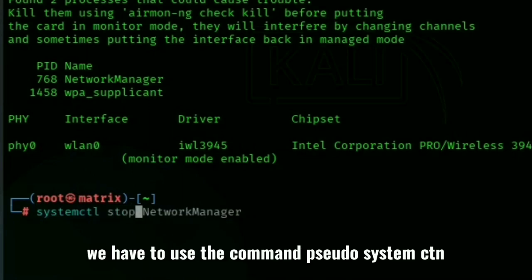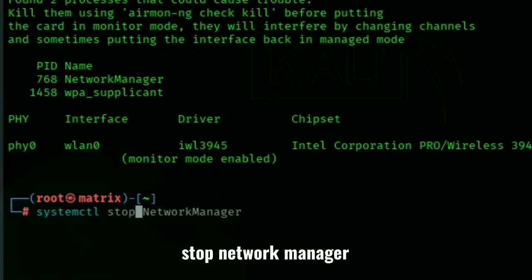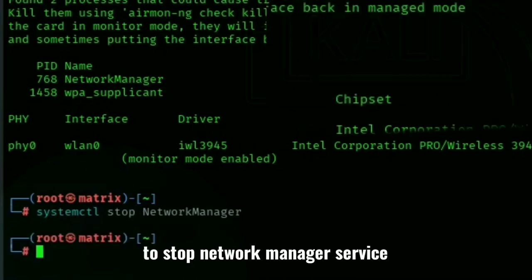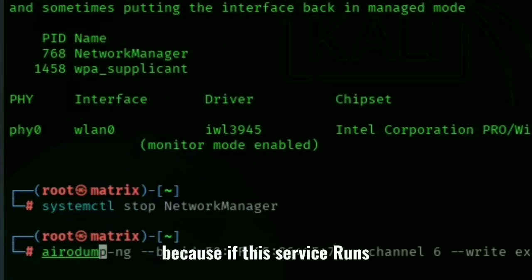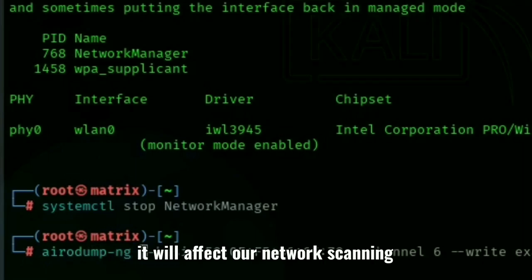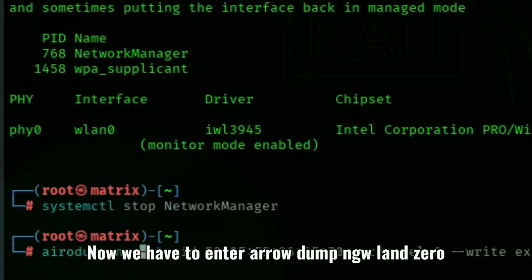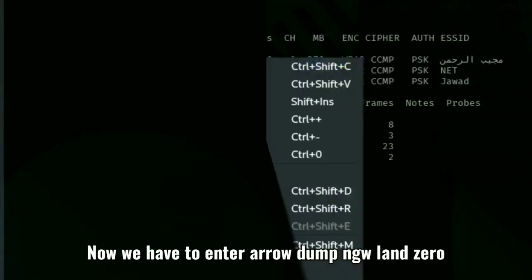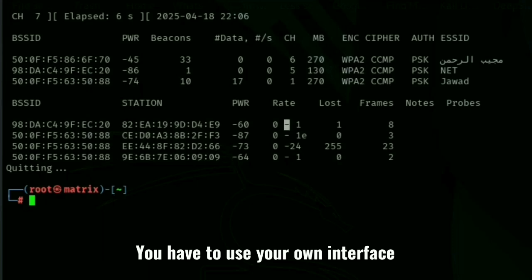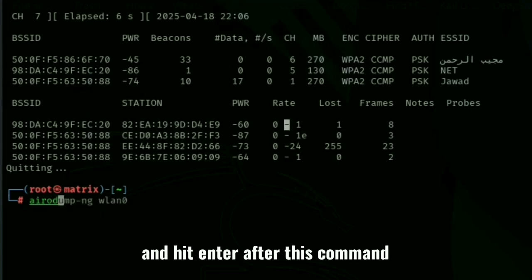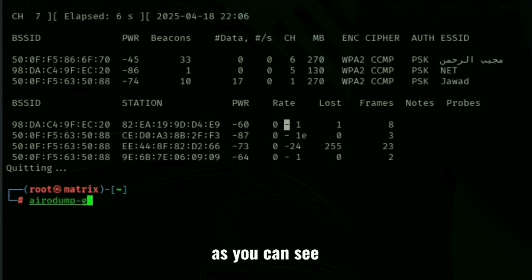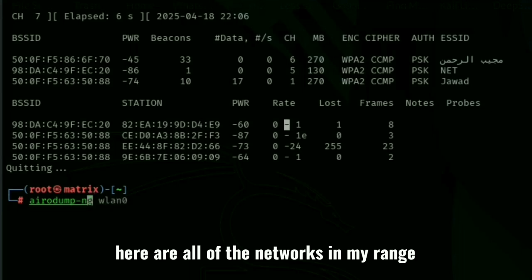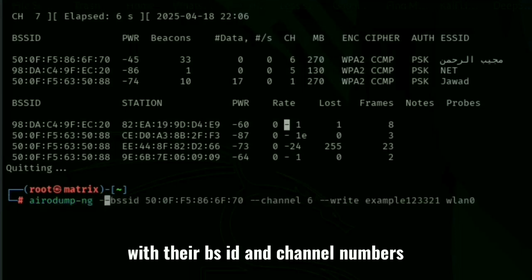After that, we have to use the command sudo systemctl stop NetworkManager to stop the network manager service, because if this service runs, it will affect our network scanning. Now we have to enter airodump-ng wlan0. You have to use your own interface and hit enter after this command. As you can see, here are all of the networks in my range with their BSSID and channel numbers.